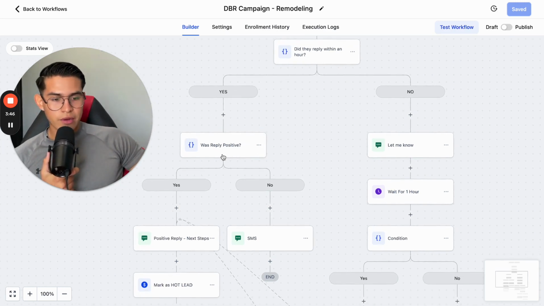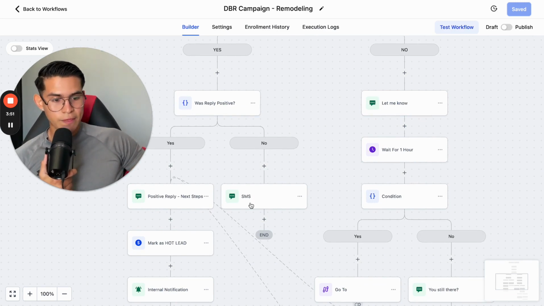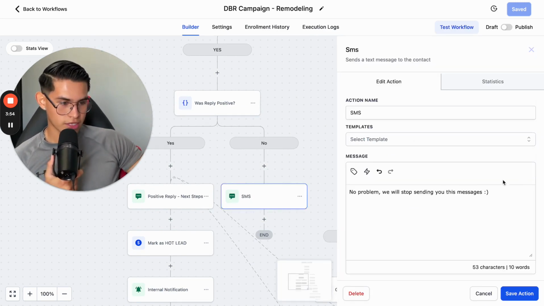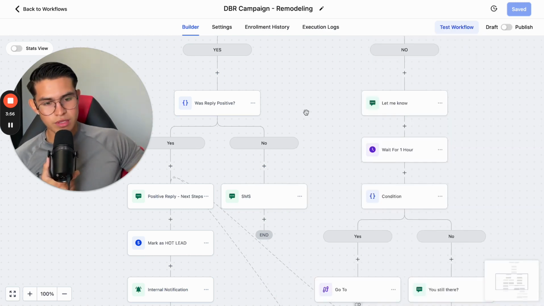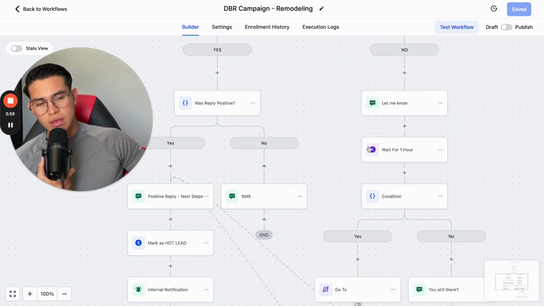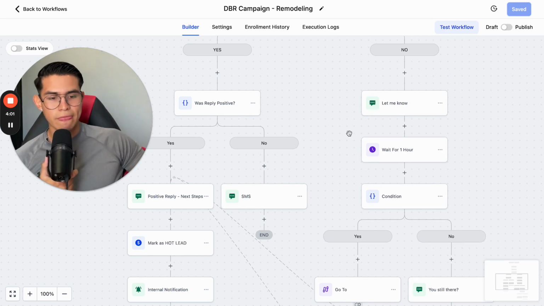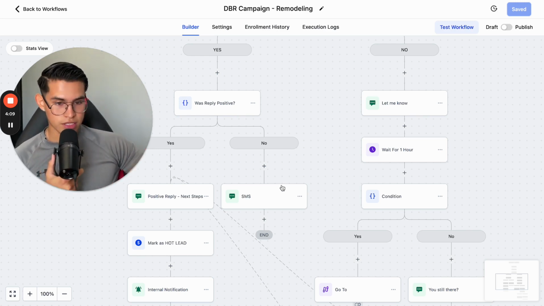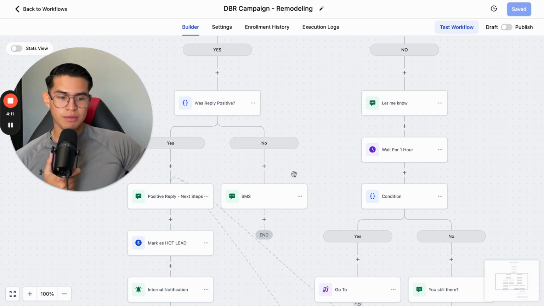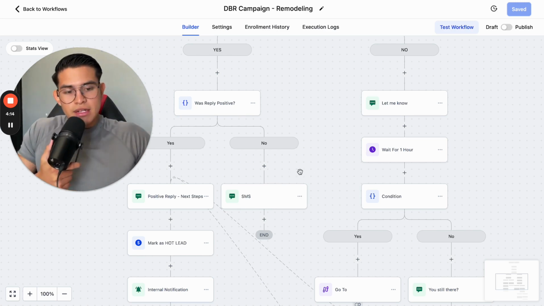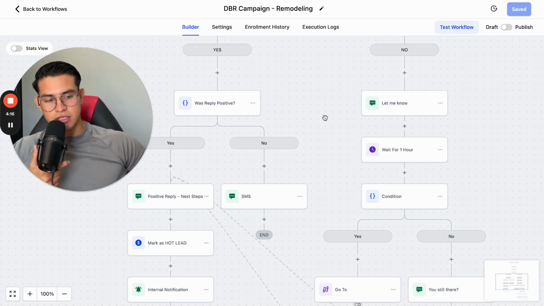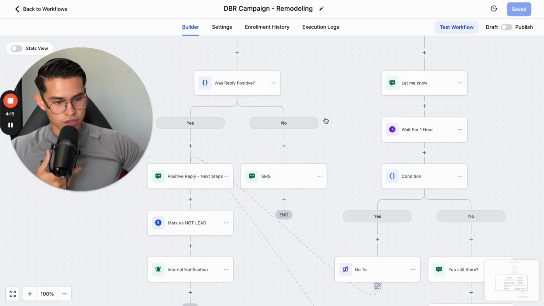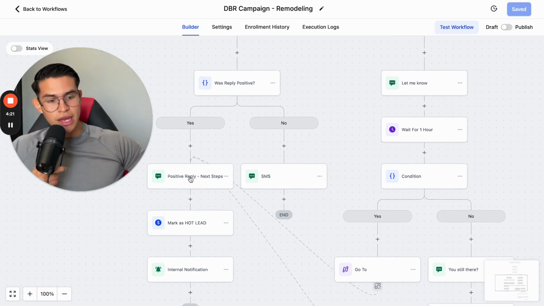If the reply was positive, yes, then we can continue with the next steps. If the reply was negative, you're going to say, hey, no problem, we will stop sending you these messages, because we don't want people who don't want to work with us. We can also build a little bit of automation to nurture them, because maybe at this point they don't want to buy from us, but in the future they may need something. So we can nurture them and put them in another workflow. But that's something I'm going to cover in another video, because I don't want to make this one too long. If we have a positive reply, then we have the next steps.